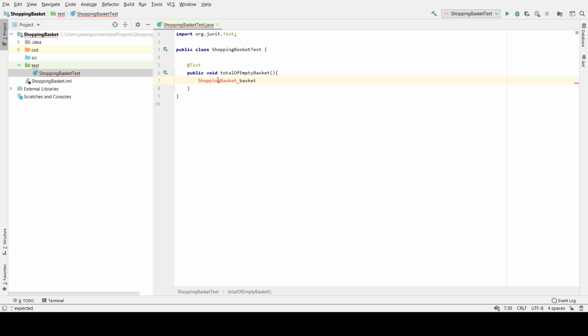And this is how TDD works. We don't declare the shopping basket class and then write a test with it. We write a test that uses a shopping basket class, and that forces us to then declare it so that we can get our test to compile and run. So this is the essence of TDD. This is a big part of it.